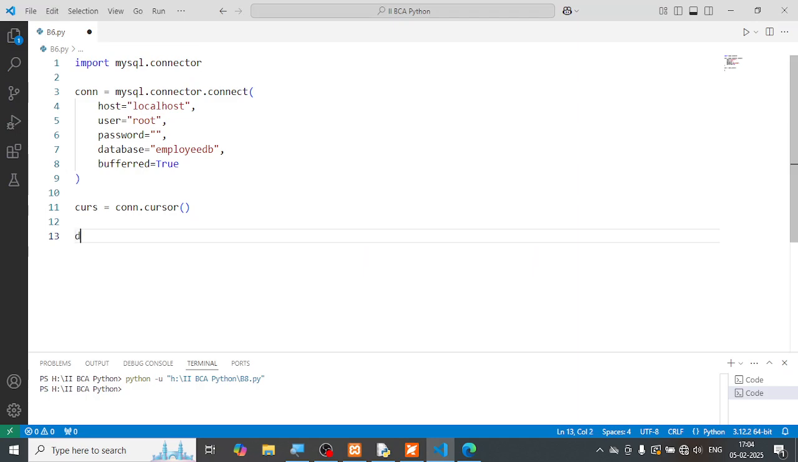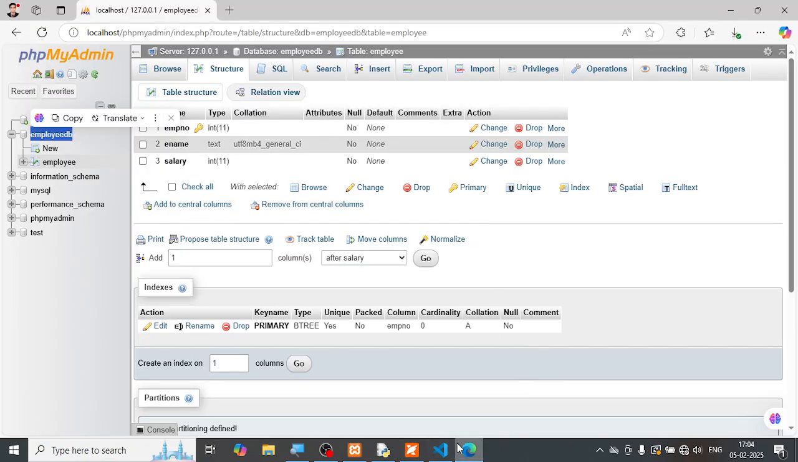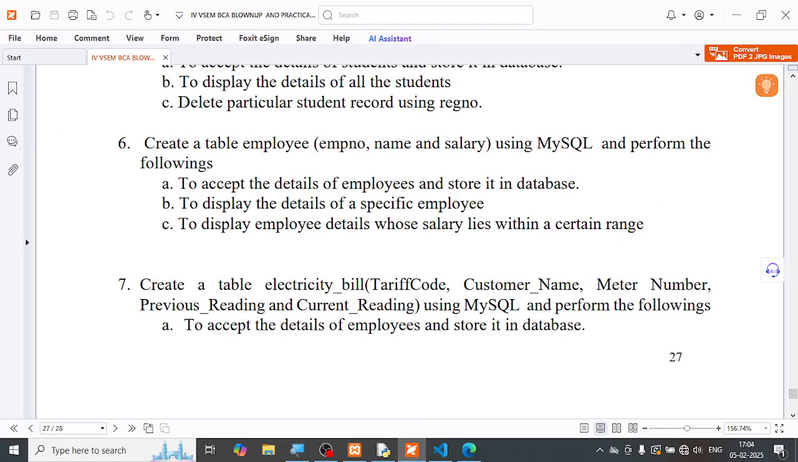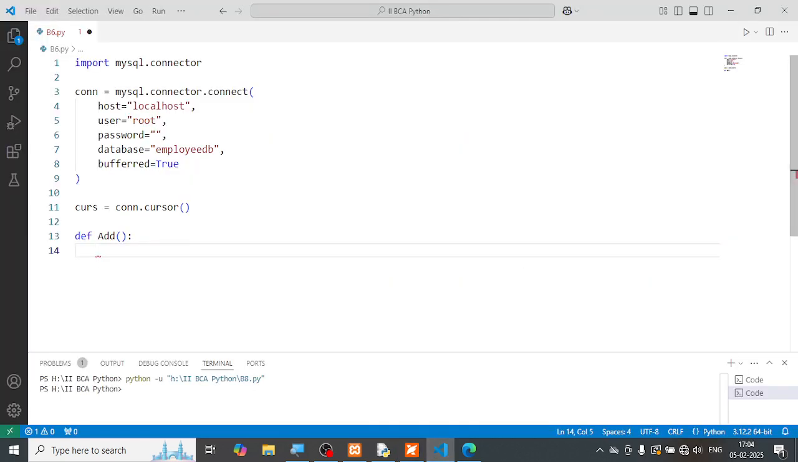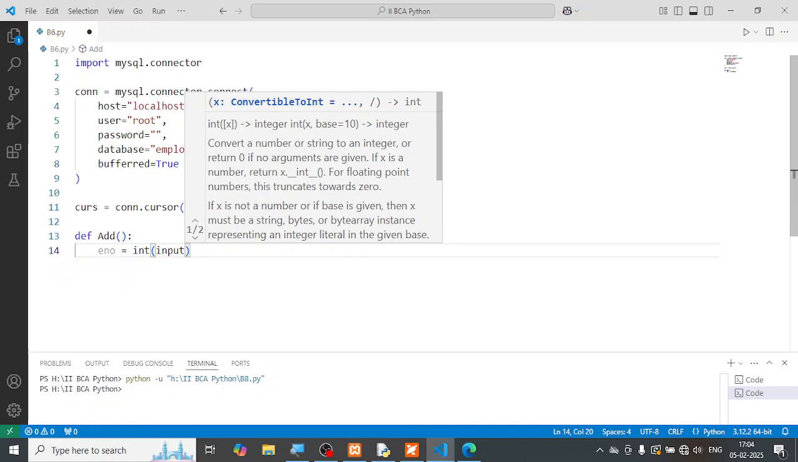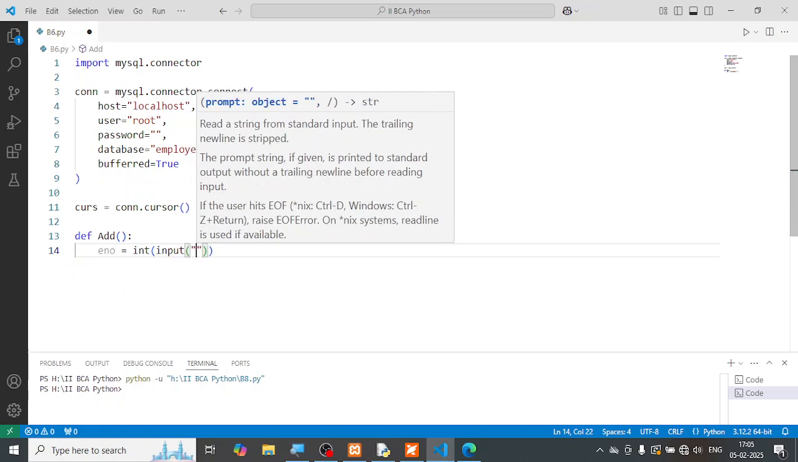I'm going to write a function for that. I'm going to write a function called add an employee to the database. What are the things that are required in order to add details to the employee database? We need the employee number, name and salary. These things are required. So let's get them from the user. I'm going to say e number for short is an integer of input, and I'm going to say employee number.